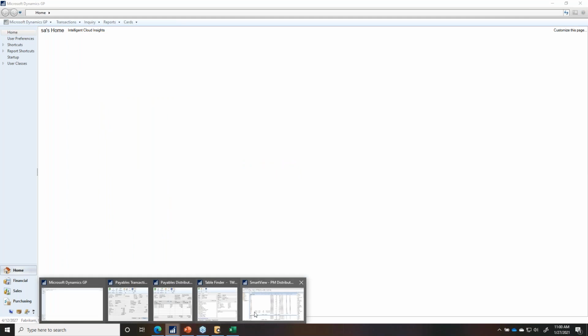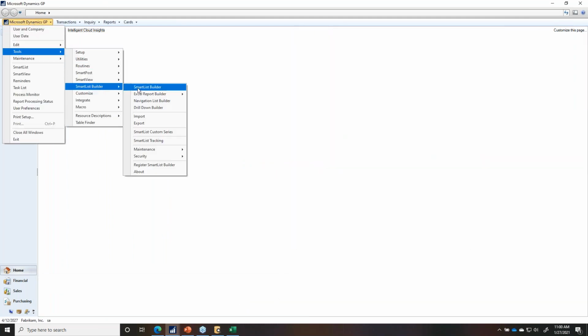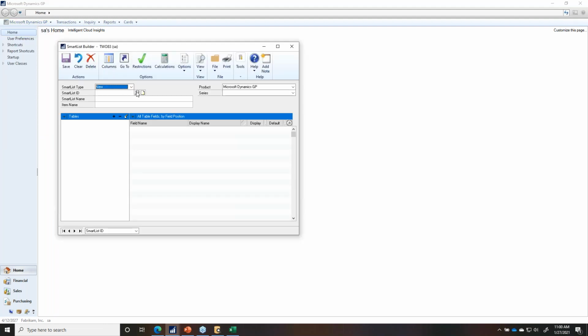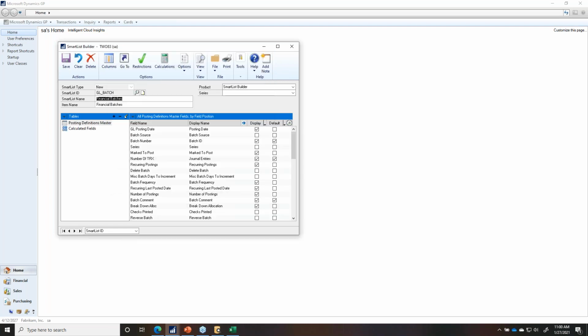And now in SmartList Builder, I should have a new list called financial batches. And there it is. So import that payables distribution one. It's what we built today with a few more fields renamed, the right columns. It doesn't have that go-to on it. You'll see those steps in the recording, but it is 99% of what we built today right there for you to use. So use those templates.